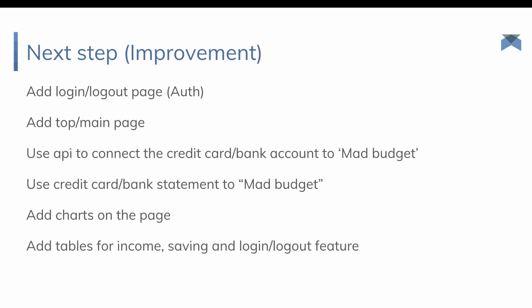And obviously, I have many things to improve. So these are the items I want to add, and make my app look nicer.